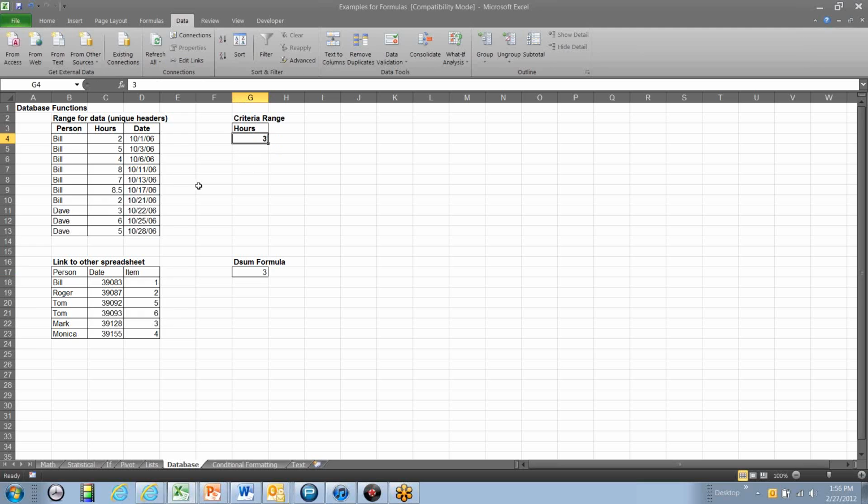So in this case, I can change the criteria range in a value, and it will have an impact on the result of the formula. Again, just another way of slicing and dicing using databases. I tend to not use dsum too much. I tend to use SUMIF instead.